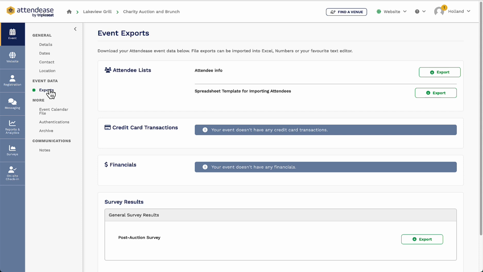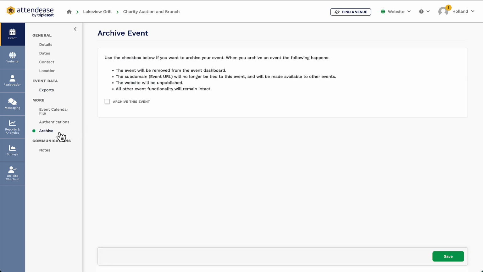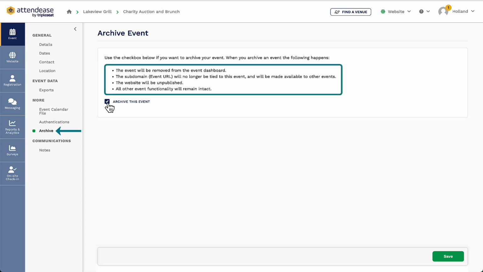Finally, once the event has ended and all of the financials have been reconciled, then I am able to go back to the Events tab and click on Archive for this event. When I archive an event in Tripleseat Tickets, the event will be removed from the event dashboard, the event URL will no longer be tied to this event and will be made available to other events, and the website will be unpublished. This means that any surveys I created will no longer be able to be accessed.